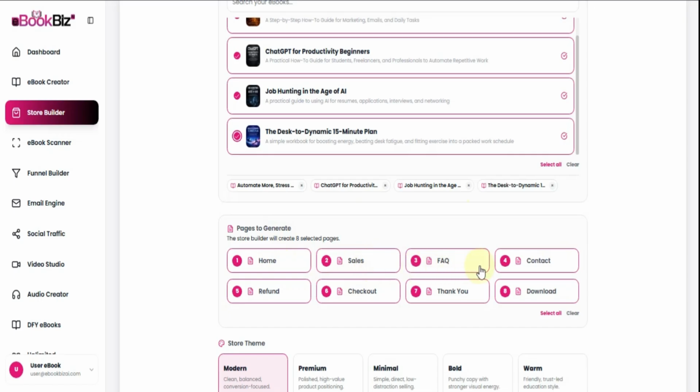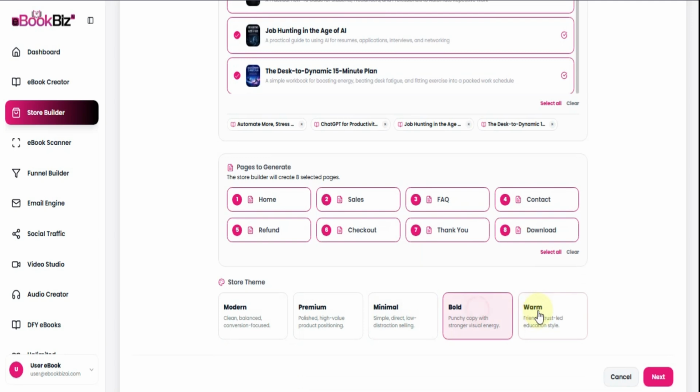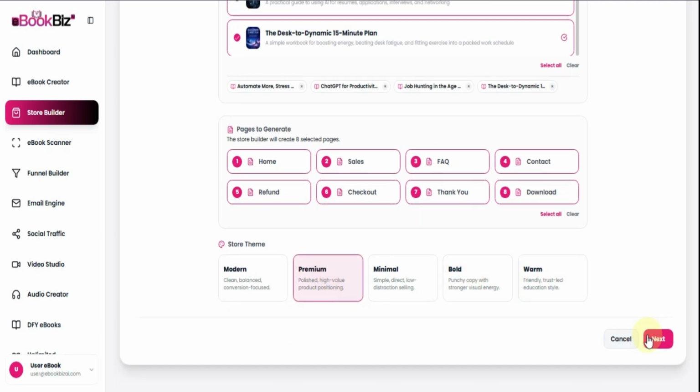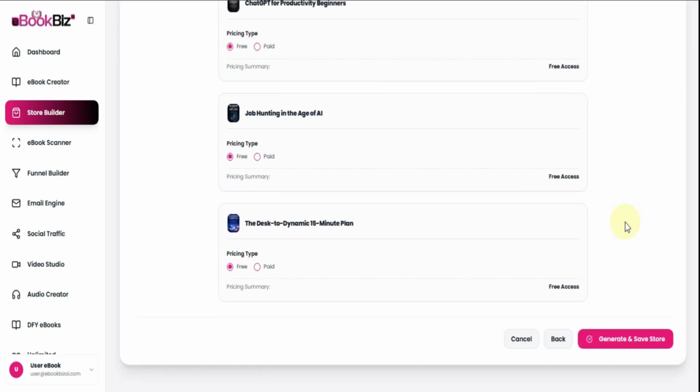You can choose the pages you want to generate. You can select the store theme. Click on Next. You can select the pricing type for an ebook.